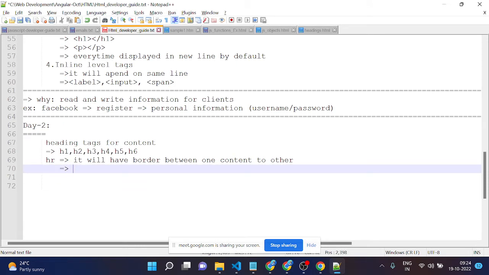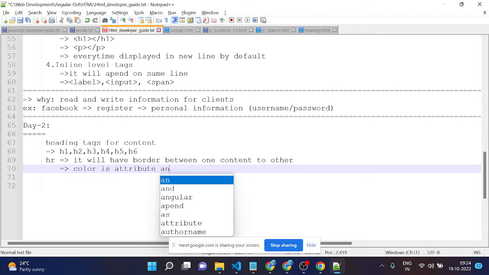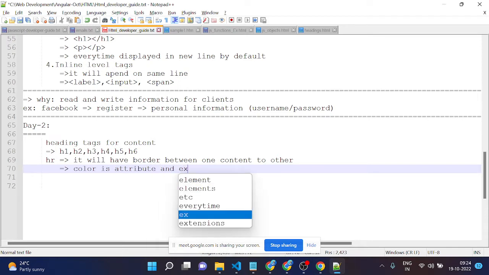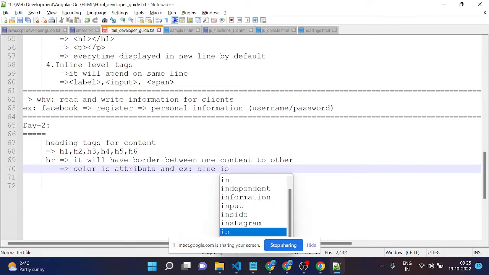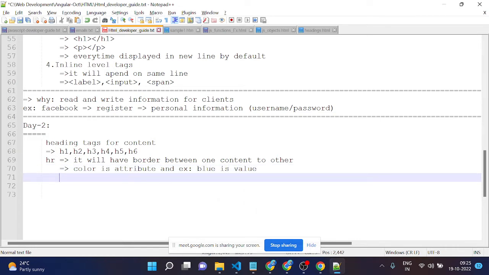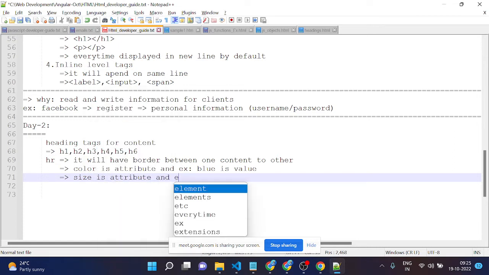And I'm putting here as a note: color is the attribute. For example, blue is the value. We can pass any number of values. And size is the attribute. For example, 10 pixel is the value.